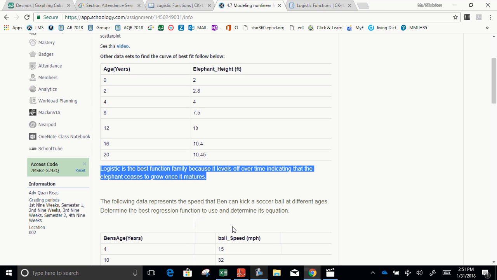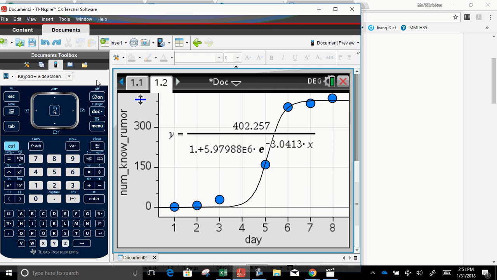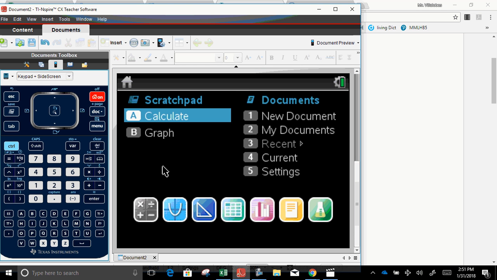Okay. Logistic is the best family function because it levels off over time. There's two ways to do this: on the decimals and on the calculator. On the calculator, we could do the following. Go home, new document.